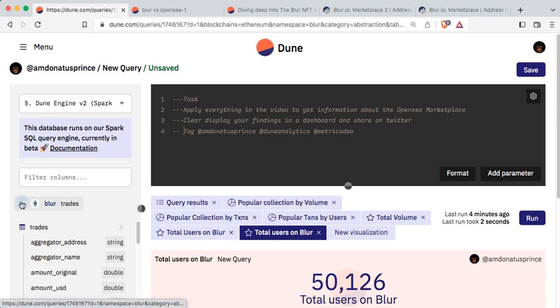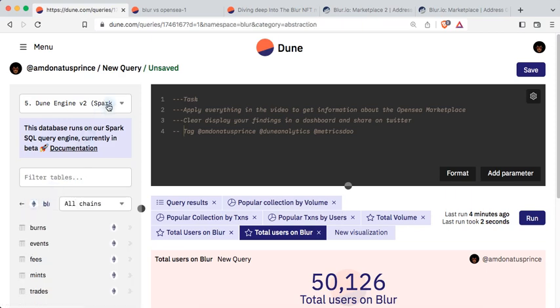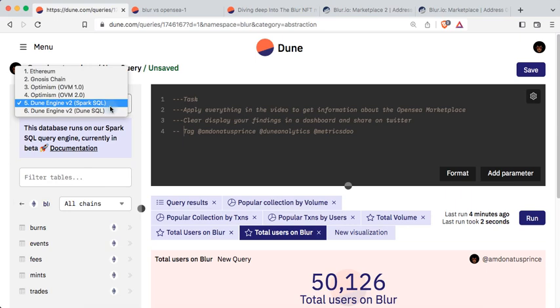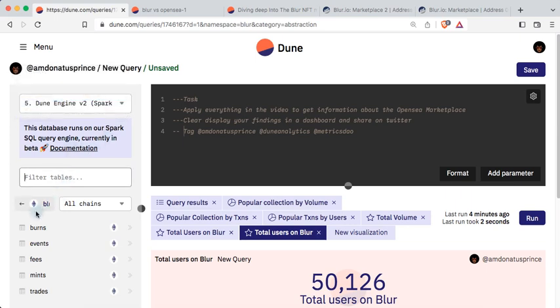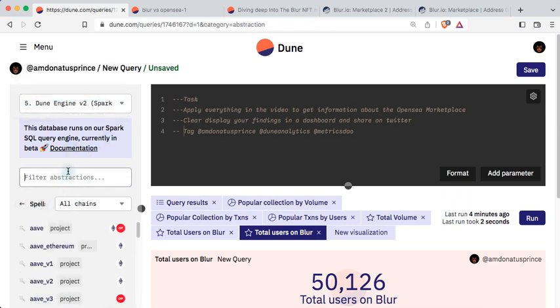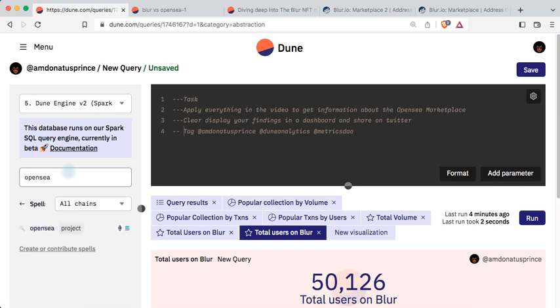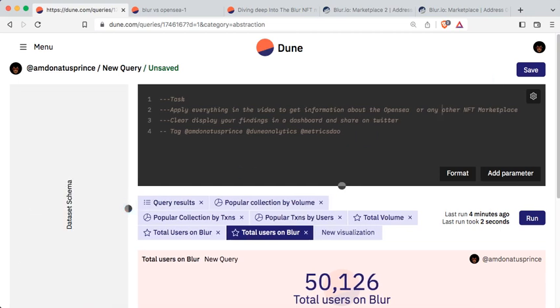To refresh your mind, you can go to Dune V2, go to Spellbook, and search for OpenSea or whatever other platform you want to use. It can be OpenSea or any other NFT marketplace. You can use OpenSea or any other NFT marketplace you want. Explore, do things out of the ordinary. Okay, so that is basically how it works.